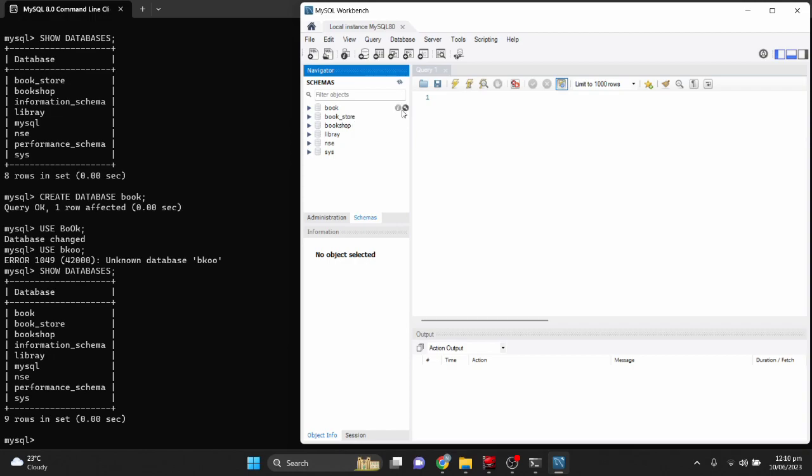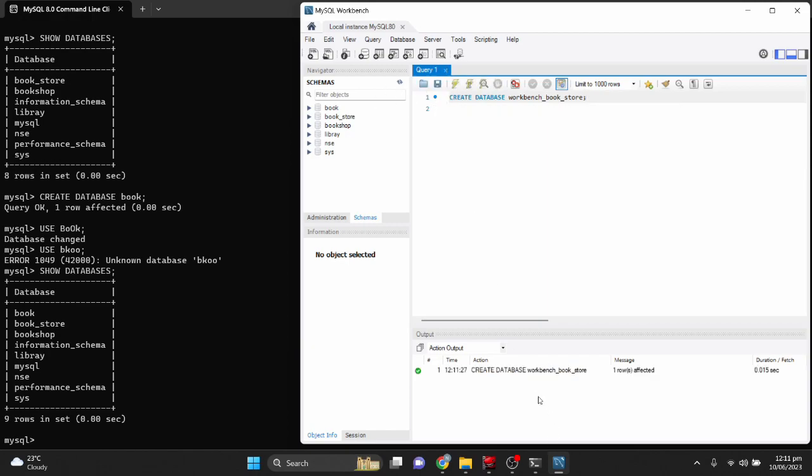So in here, in the Workbench, just like we created a database using command line client, we can create a database here with the exact same command. We can say create database, and let's give this database a name. Let's say workbench underscore book underscore store. And of course, let's not forget our semicolon. Here, if you hit enter, it only introduces a new line. So to run this query, click on the lightning bolt icon here and look below here.